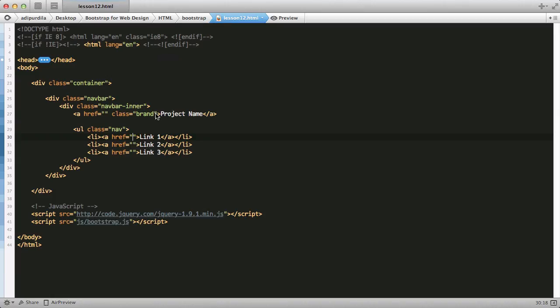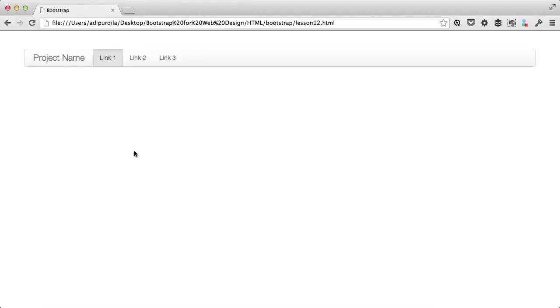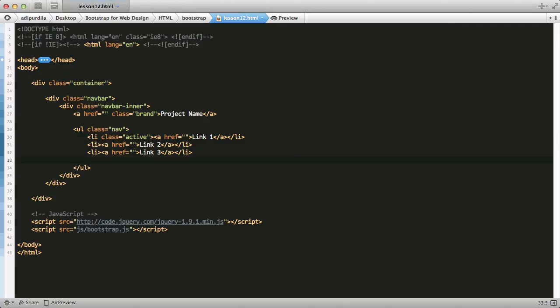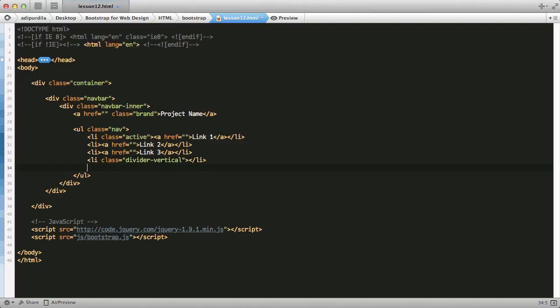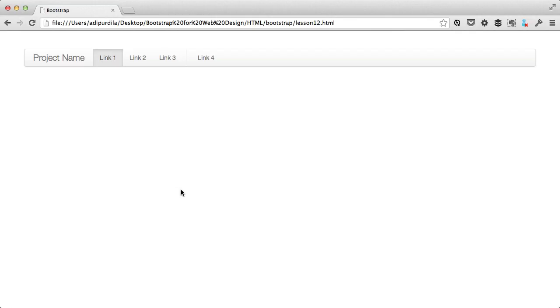All right. You can add the active class to specify the active menu item, like this. Also, if you have multiple menu items and you want to separate them, you can do so using a vertical separator. So list item with a class of divider vertical. Okay, and let's do another list item here, just for the sake of it, link 4. All right, and as you can see, it added this very subtle divider.